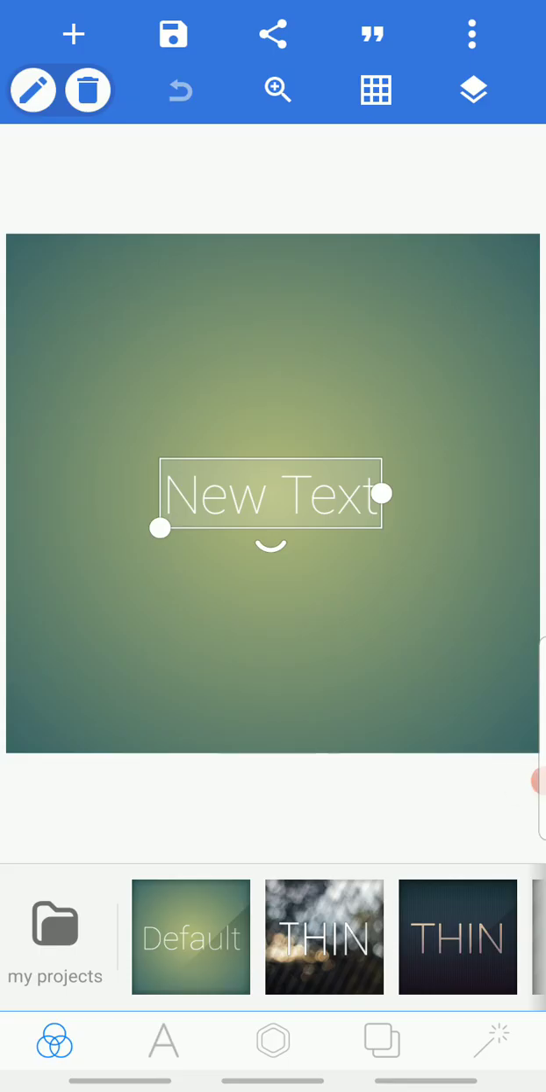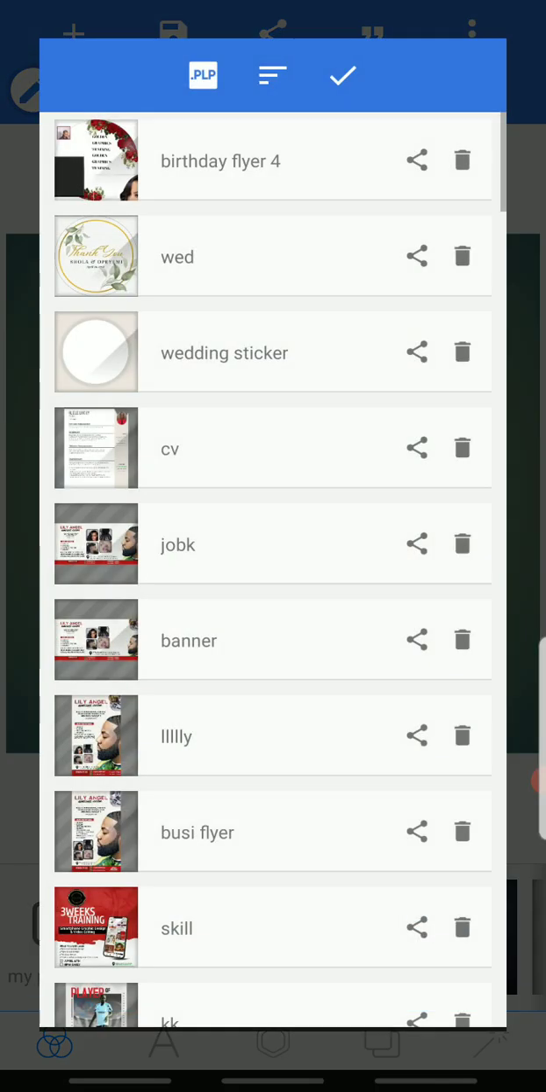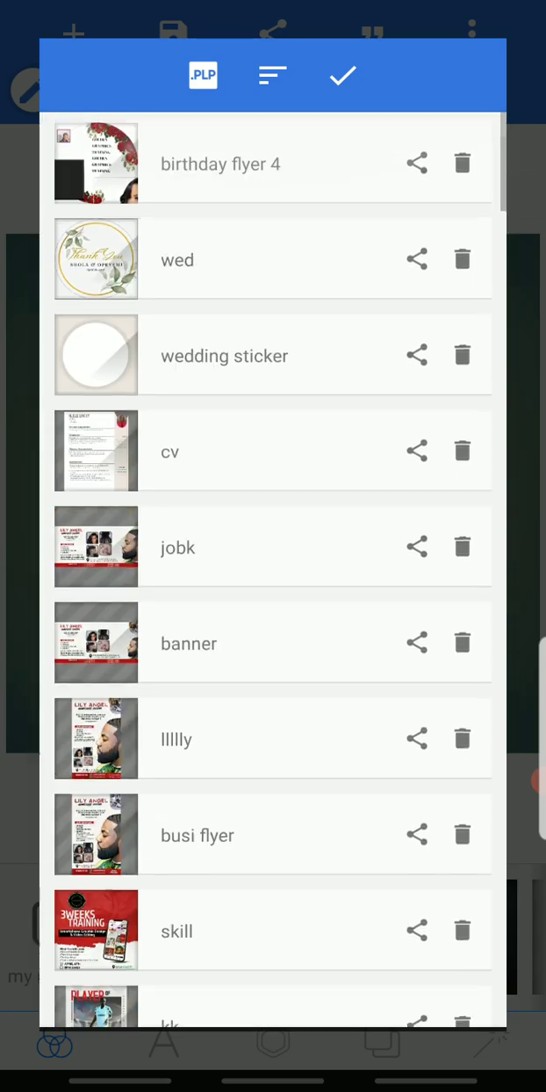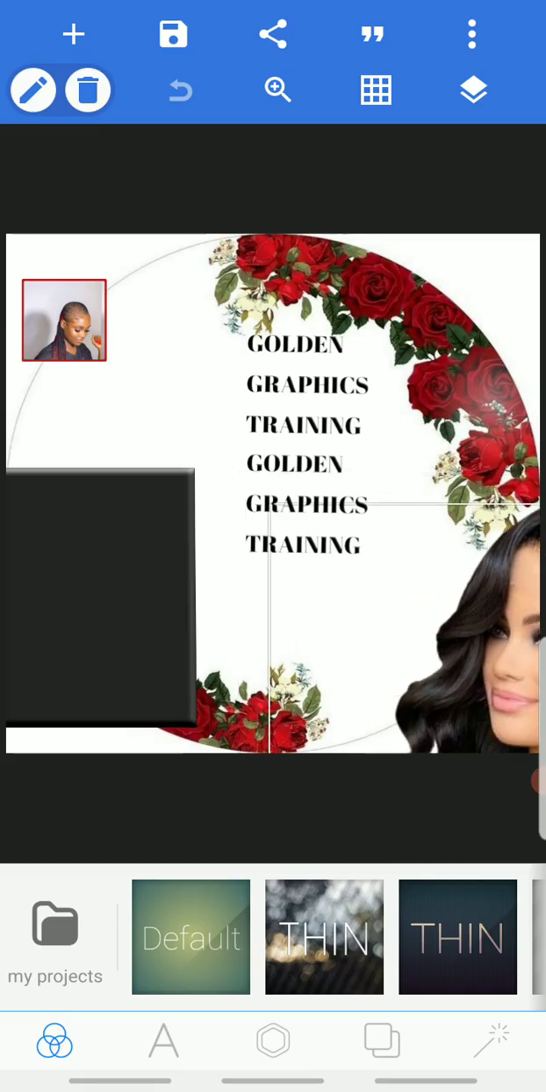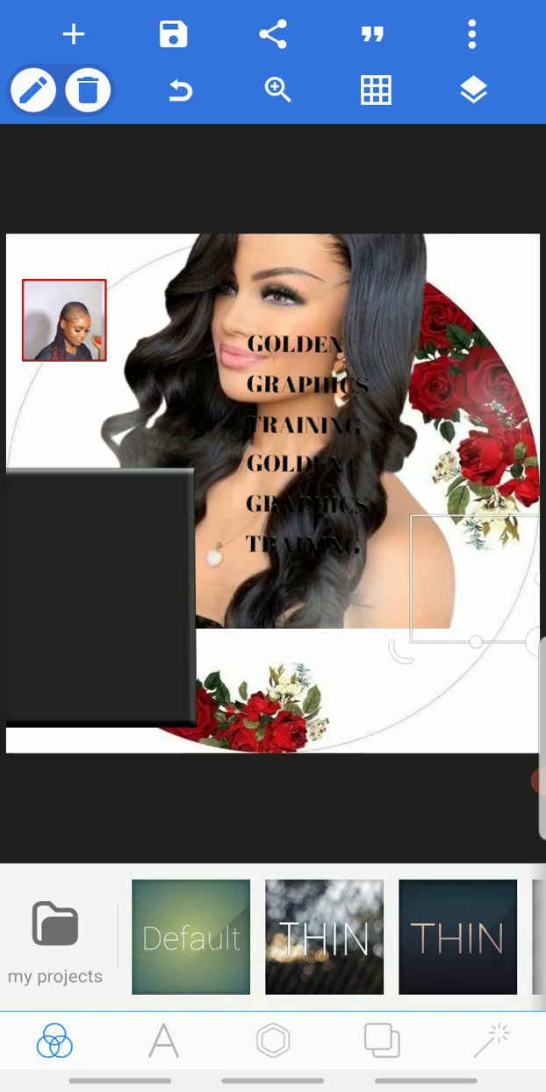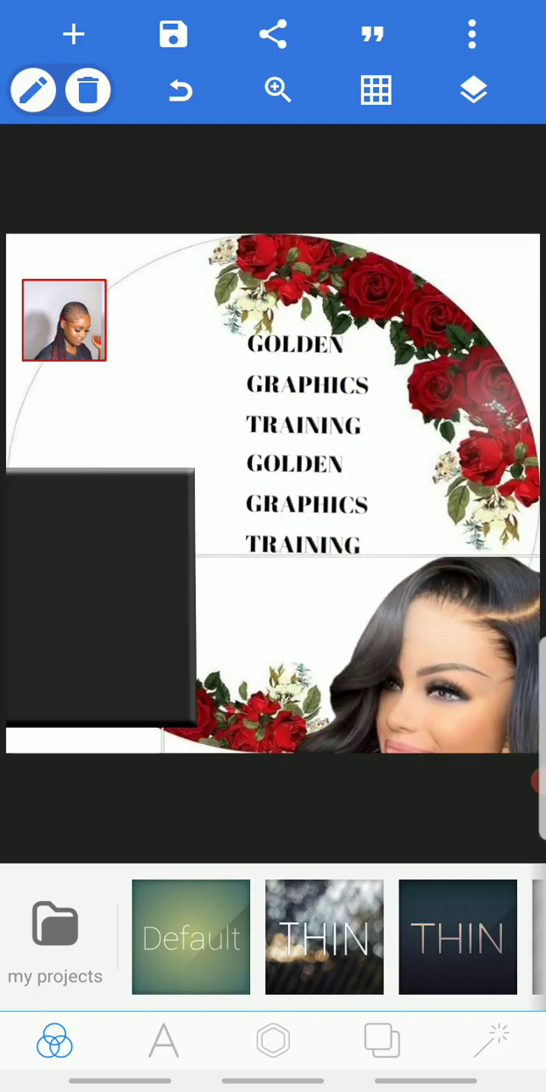I will just go to my project. Look at this thing below. My project is below the screen. So you just tap it, and then you observe there are different projects I've saved here. So you just tap this one, and then it comes back, like it just pops up. That is just it. And then you'll be able to delete this stuff that your client does not want. You delete it and then send it to your client.